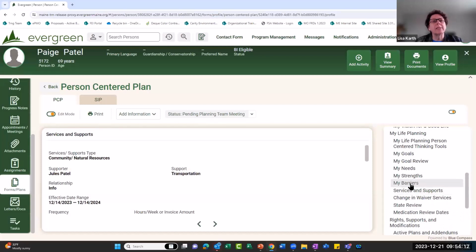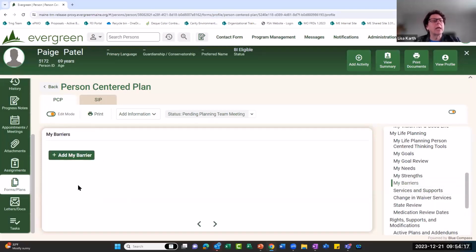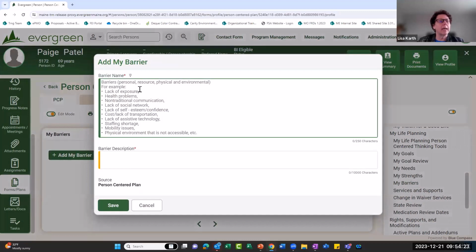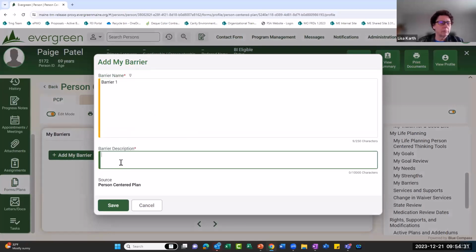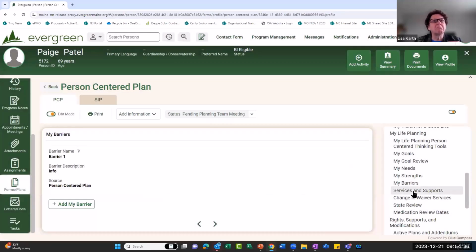So I did my services and supports. I'm coming up to my barriers. Well, there's nothing here. I do have a add barrier here. So I click that button. Again, there's ghost text to give me an idea. And I'm just going to save that. Page has only one barrier.